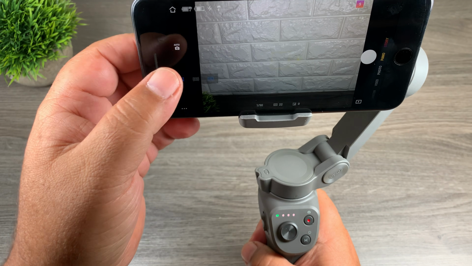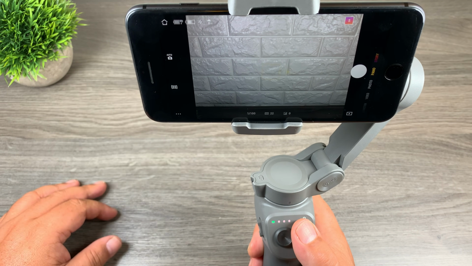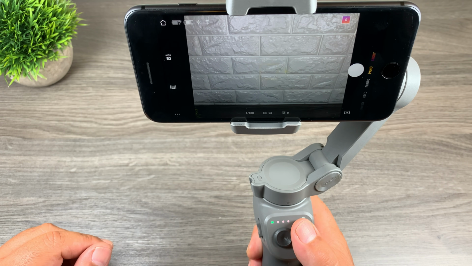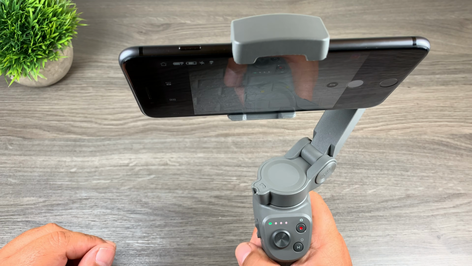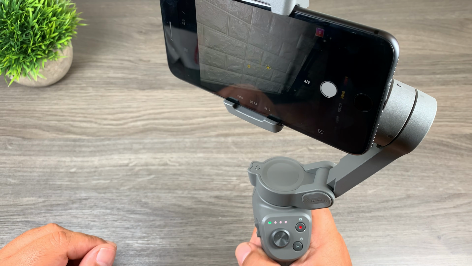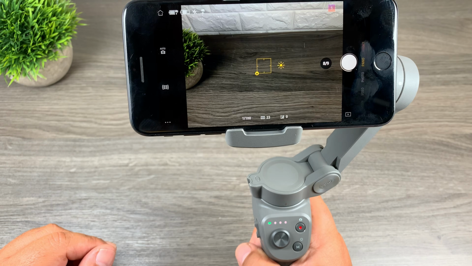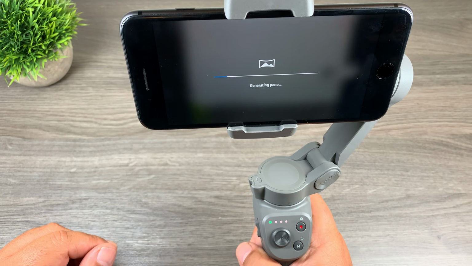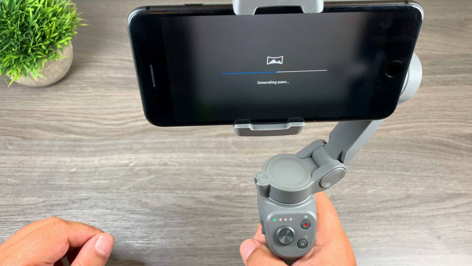Now again, if we want to do the 3x3, we just switch it over. And like before, you hold it as still as possible, let the gimbal do all the work. Just like that there. Now it's going to stitch them together, and it'll present us with the final product.